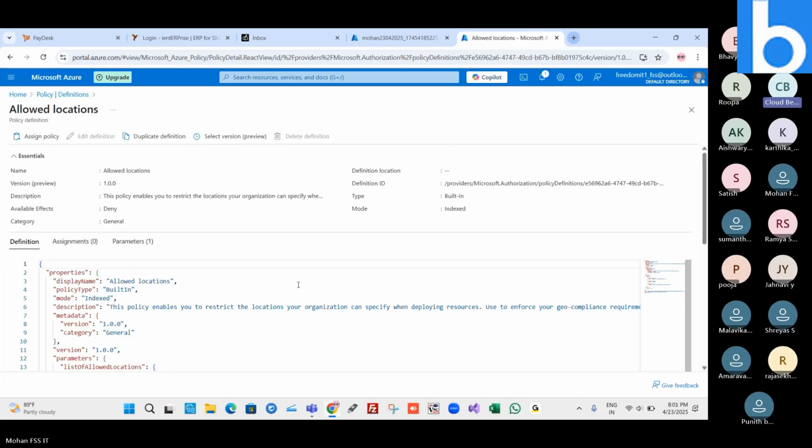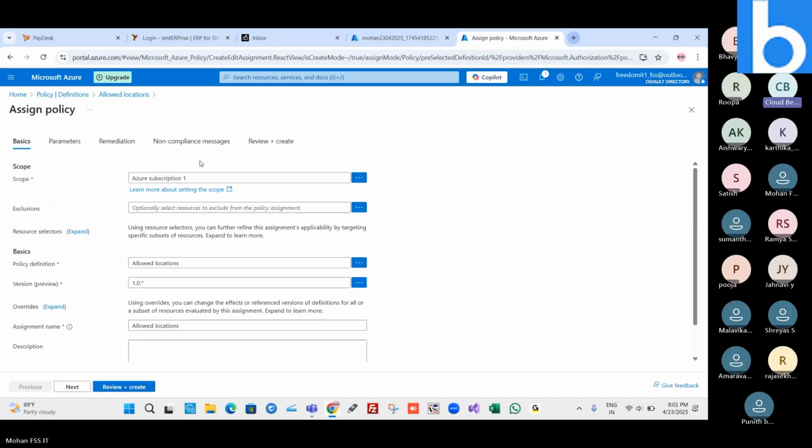This is entirely for your subscription. Click on assign policy. Guys, what we are doing is putting this for the entire subscription. You can see the scope is completely the Azure subscription. So whatever things are getting created inside the subscription need to follow this policy. If I want to put this policy only on a specific resource group, then you can select the scope and select that particular resource group as well. Now let's keep it under the scope of the subscription itself. Click on the next button.